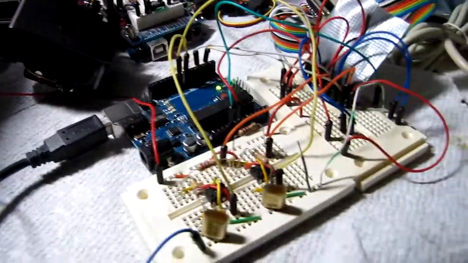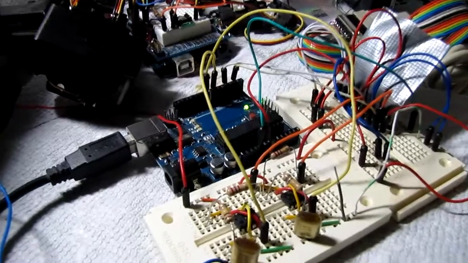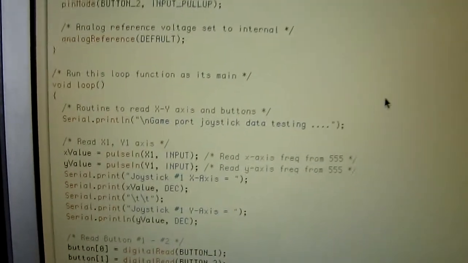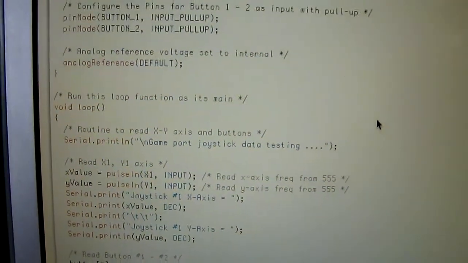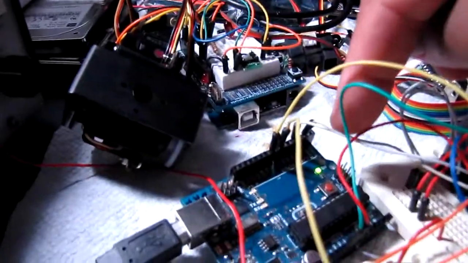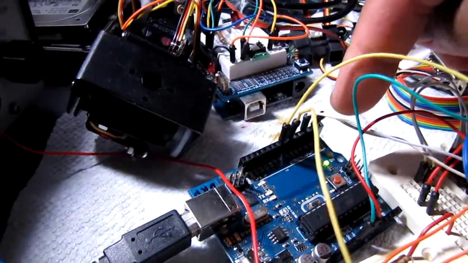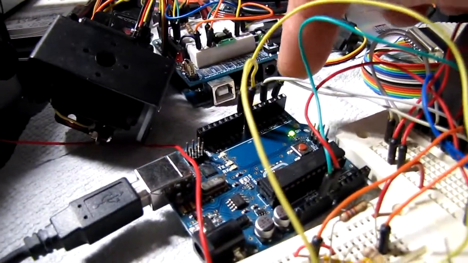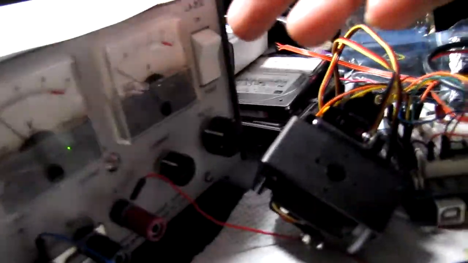So when I turn this on, I have a small Arduino script. You can probably see it here. That's going to read the buttons. These white connectors connected to pin 2 and pin 4, those are my button 1 and button 2. So let's give it some power from the power supply.